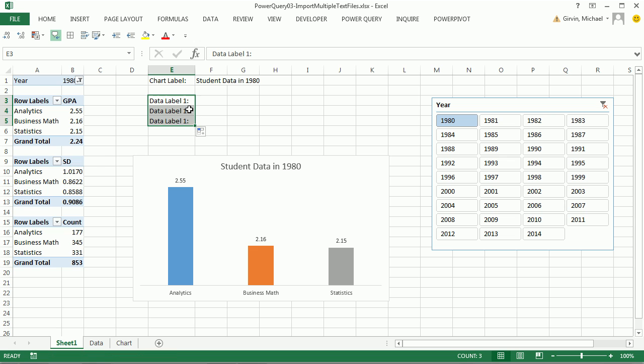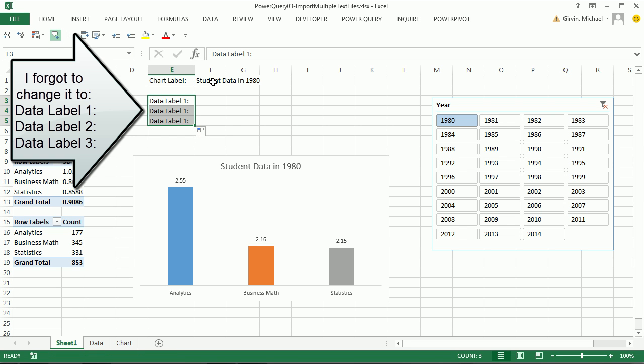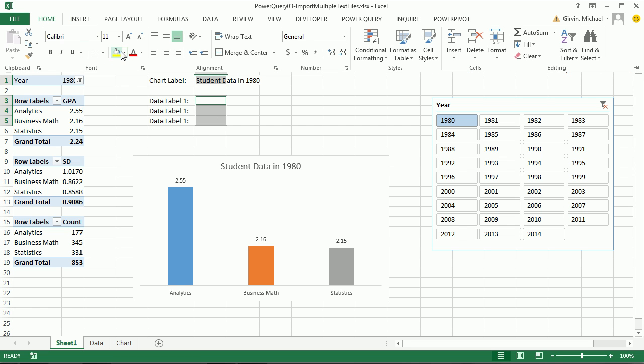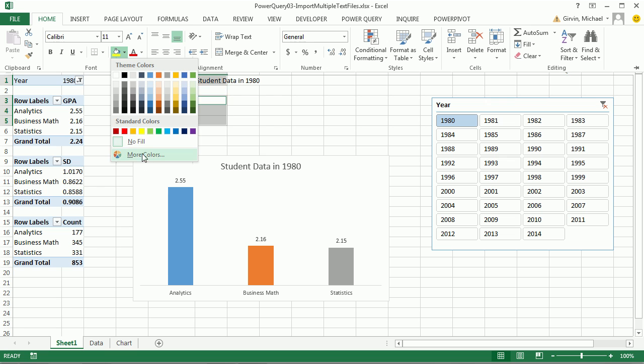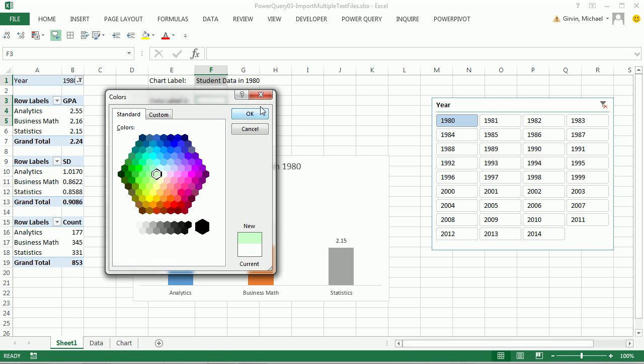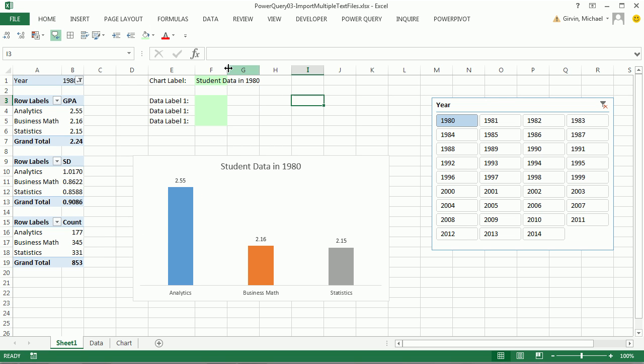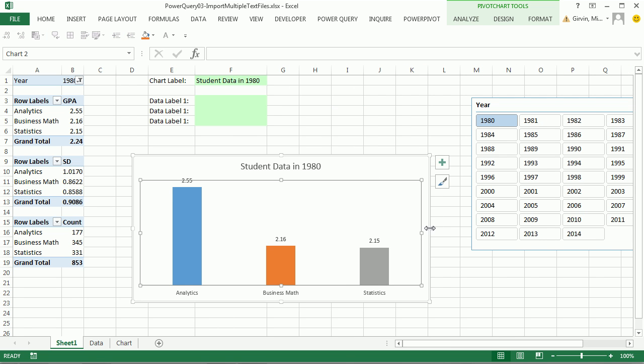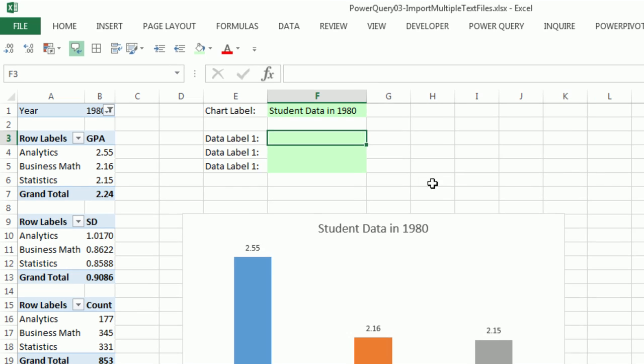All right, so I'm going to type data label 1. I like to label everything so I know exactly what's there. And I'm actually going to color these green. These are not really part of anything we're going to print out. I like to indicate that this is a formula with some color just so I don't make a mistake later, right? Now, I know that changes the chart. We'll mess with the chart later. But let's make our data labels, because I want 1, 2, 3. I want the GPA, the standard deviation, and the count.